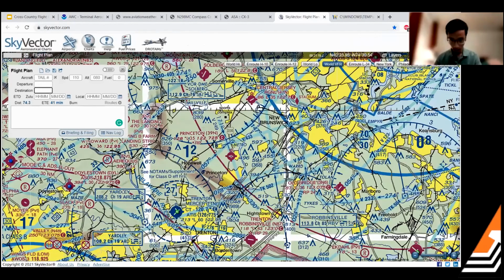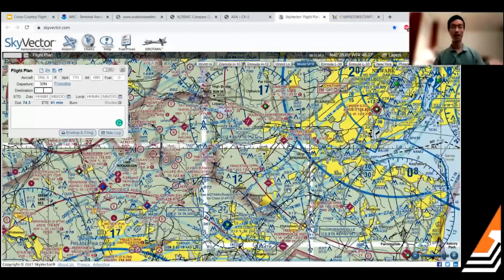So let's start zooming in on our sectional and looking for some good checkpoints over here. The limitation of this is I don't think I can figure out how to show the scale of about 10 miles or 5 miles here. But just as a reference, Princeton and Solberg right over here are, I think, 10 to 11 miles apart or something like that. So that can be a reference here.